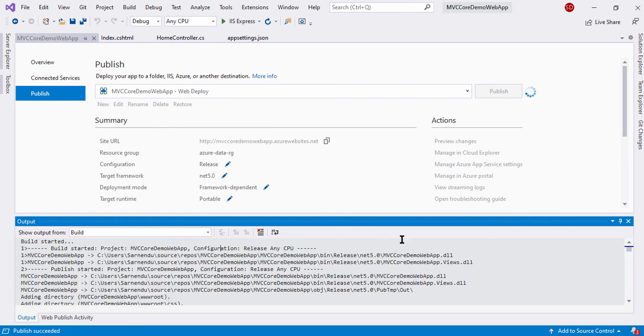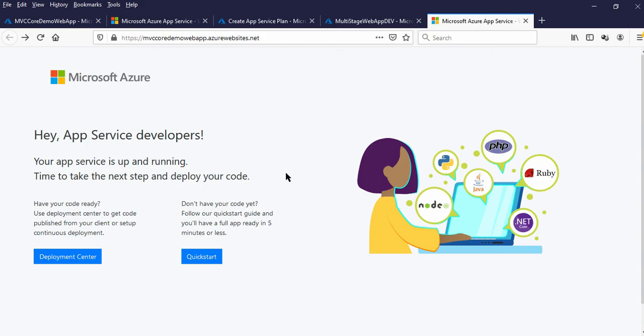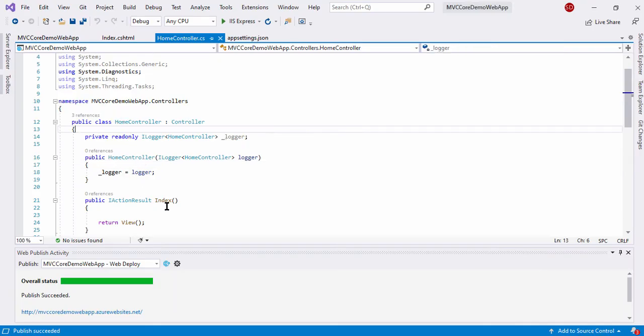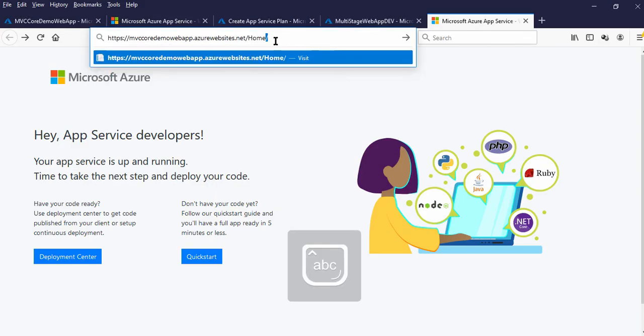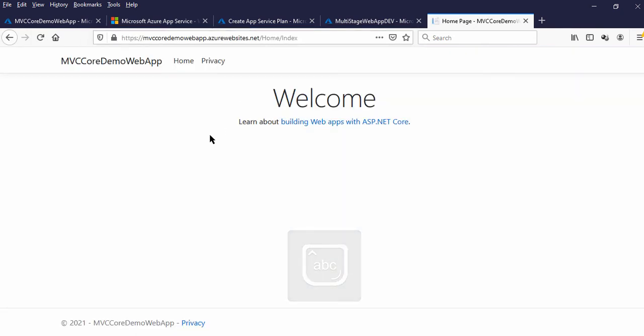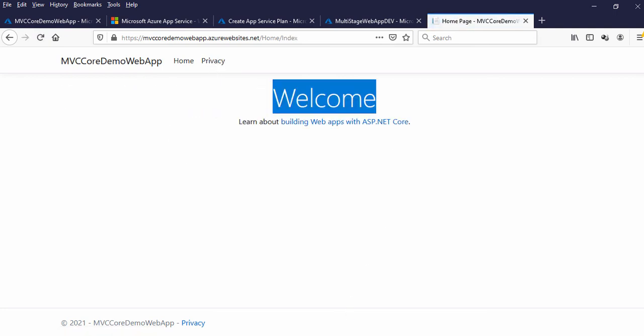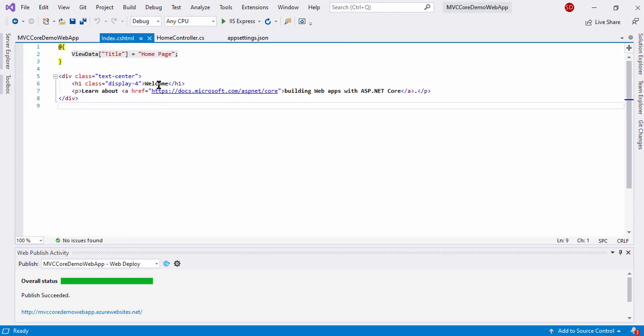This is showing publish succeeded. Now this is published, right? Now let us check our controller and the index page. Home controller and index, right? This is our application. This is privacy. This is the index page. This is the welcome. This was our index page, index.html.